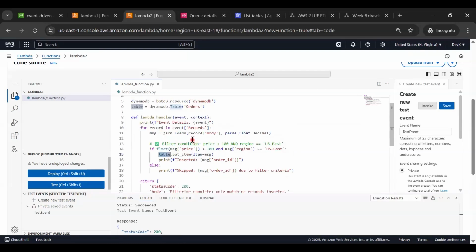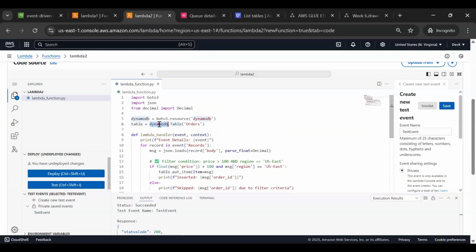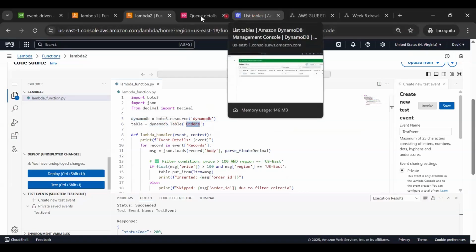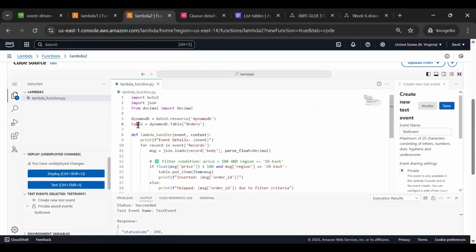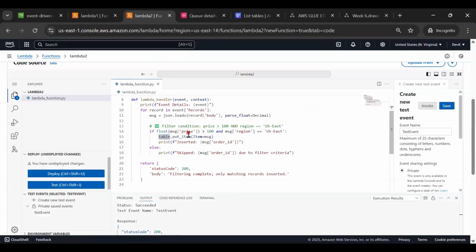How am I putting it into the DynamoDB table, guys? See, first of all, I connect to DynamoDB with the boto3 library, and this is the table I have created, right? Here you see, I have created the table with the name Orders. Once I get the reference to that table, I call table.put with that particular item, whatever message row you are getting, you are putting that row in the DynamoDB table. That's what the code is, guys. Let me deploy this one as well.